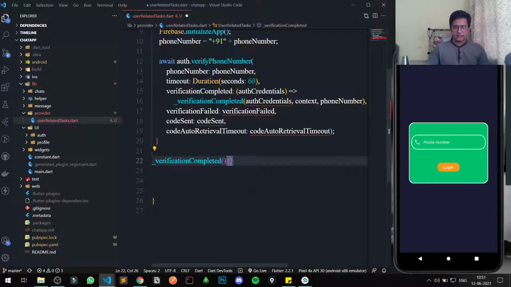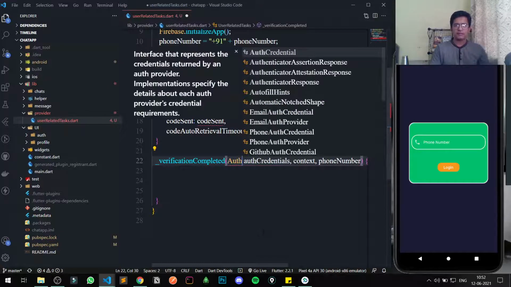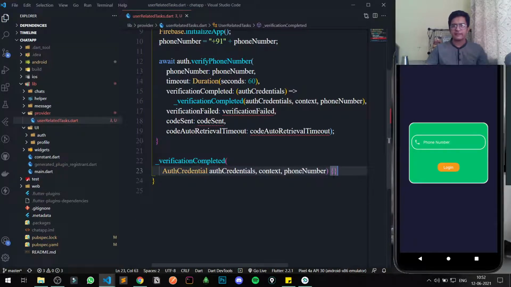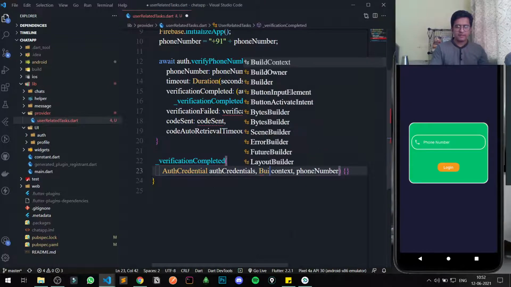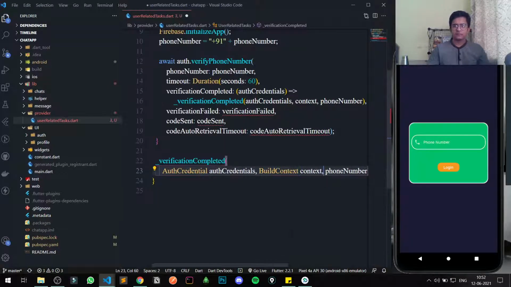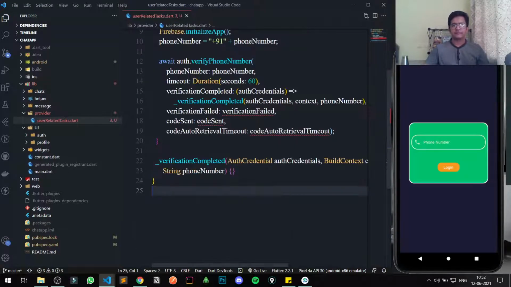So what can I do? I can just copy paste this stuff here, and also what I can do is I can say auth credential to specify the type of that variable, and then we can specify all of it. Let's do that. So this is the context, right? Build context, this will be just a string, that's it.